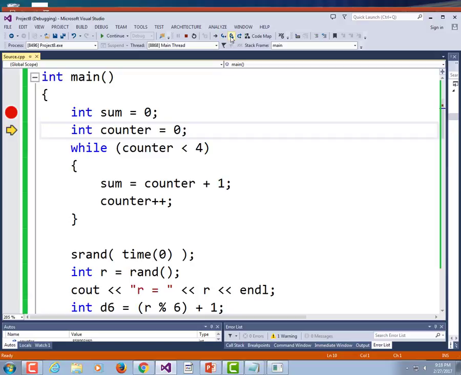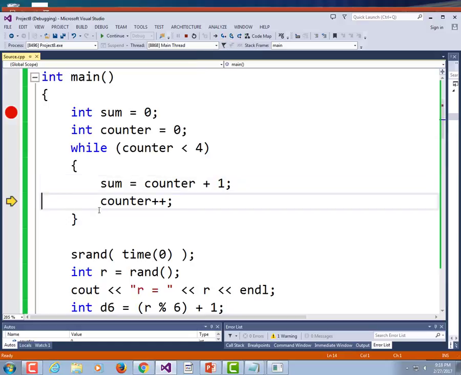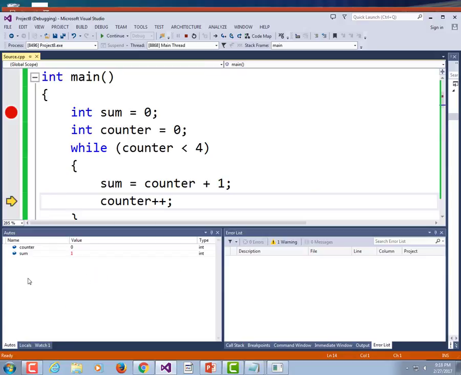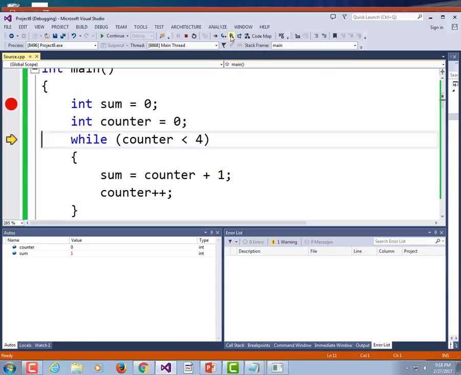I step over the next one. Counter is also equal to 0. I step again. Okay, I step again. Sum is equal to counter plus 1. Well, what did sum become? Sum is now equal to 1. And if I go down here, there's a window full of my variables. I could watch them increase as I step through it over and over and over.